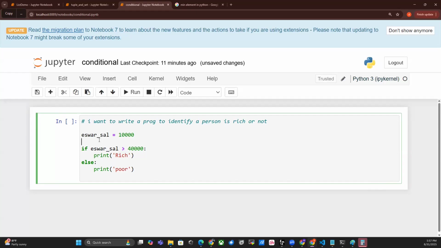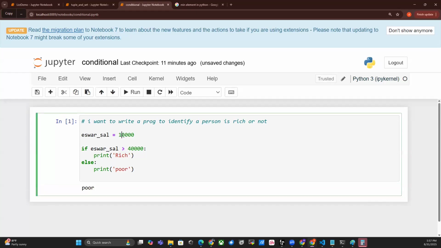How can I be rich, man? You're having a 10,000 salary. Yeah. It's poor, right? Yes. Yeah, salary is 10,000 here. See, Ishwar's salary is how much, guys? 10,000. Right or no? This value will be 10,000 here. Imagine. Right? 10,000 greater than 40,000?